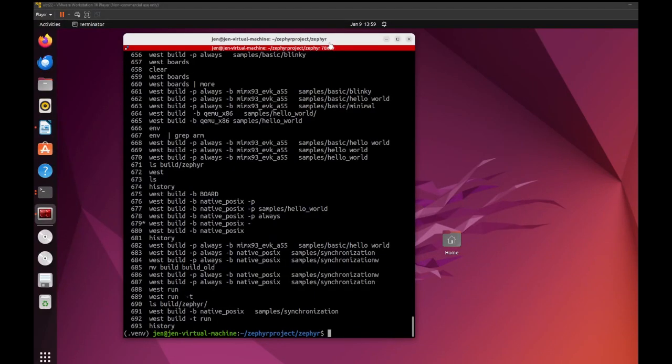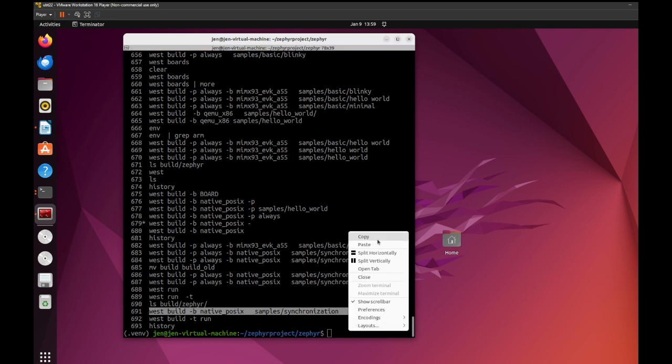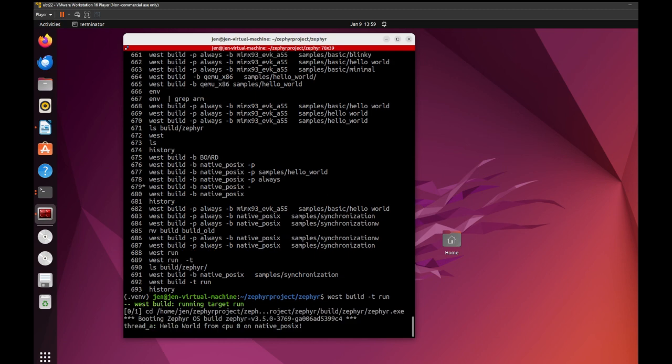After doing some research, I figured out that in order to run the simulator, we need to build the board as native POSIX. Pass this argument to the board option, then, for example, we can run this application called synchronization. That's the command I launched. So let's try. After this build, we can just run west build -t run. It will launch the application.